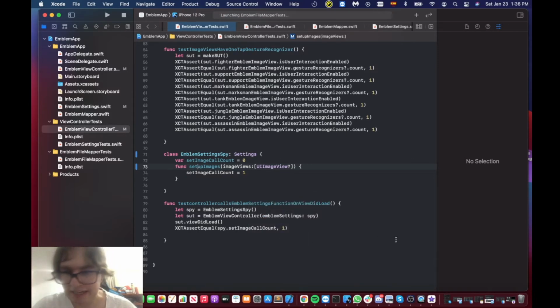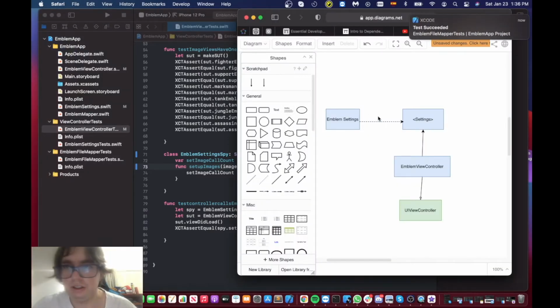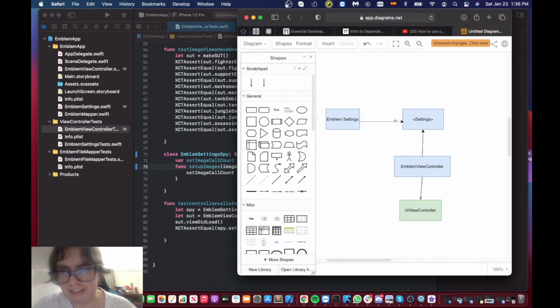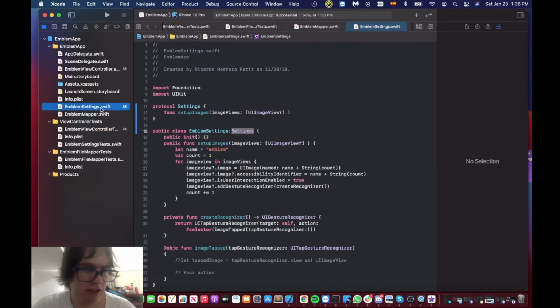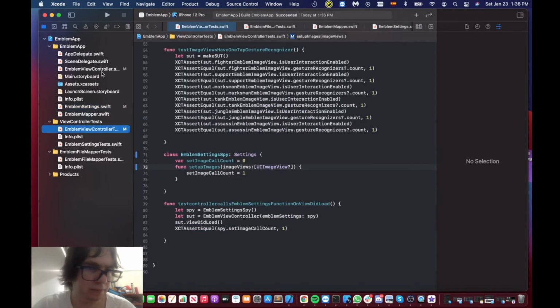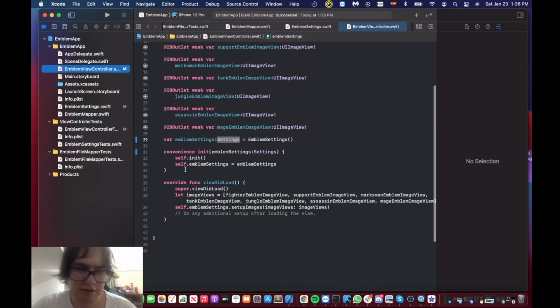But now we have this diagram. Let me show you the diagram we have now that the tests are passing. The tests are succeeding, right? In this diagram, the emblem settings conform to the settings feature or protocol, and the emblem view controller also depends on the settings. So it's depending inversely: you're injecting the emblem settings, and that's the dependency it has, because low-level details should not depend on high-level implementations, right? So this is what we do.